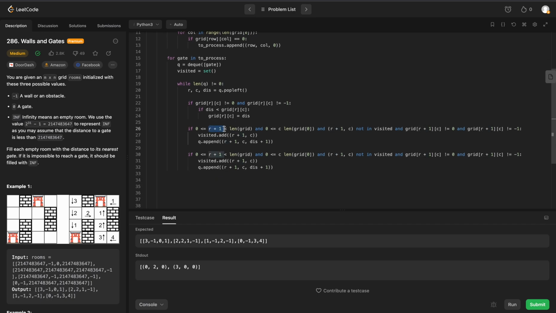So instead of going to the next row, we want to check the previous row. So instead of r plus 1, we will have r minus 1 everywhere here. Minus 1, minus 1, minus 1. Now we need to check the next column. So anywhere you see r plus 1, we can get rid of that. R plus 1, r plus 1, and r plus 1.